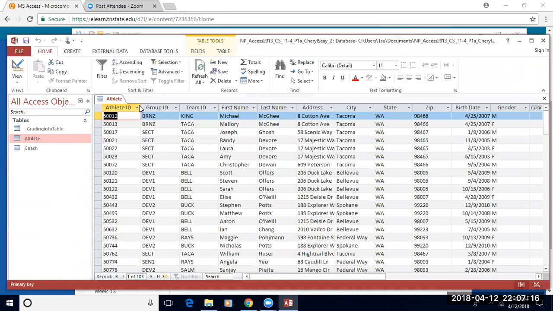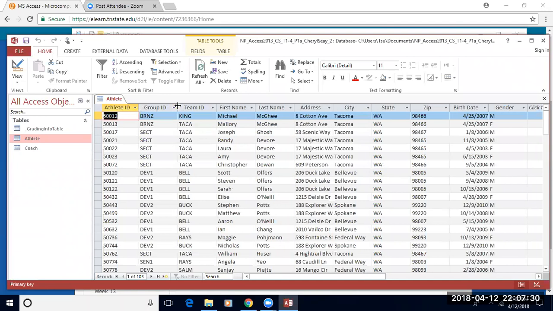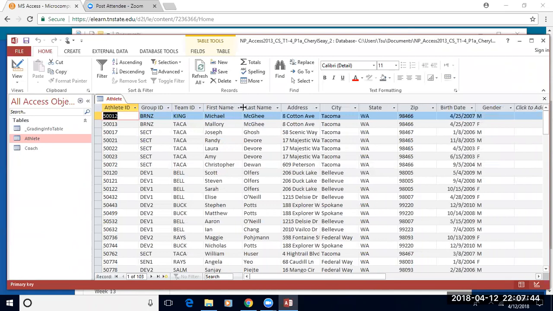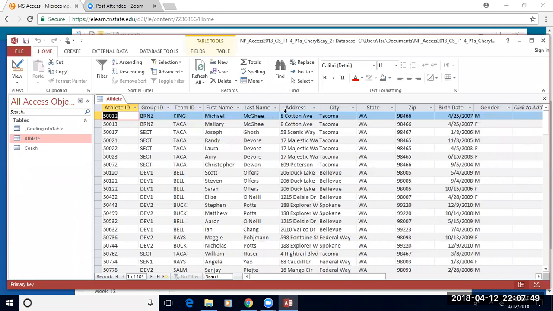cursor up to the line in between both field names. See how it changes? The cursor changed to arrows in both directions. If you double click, it will automatically resize for best fit. So I'm coming over here to ID. See how my cursor changed up here? It's now the black multi-directional arrow. If I double click on it, see how my columns resize themselves to best fit.